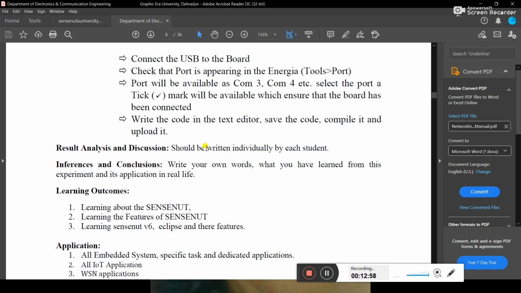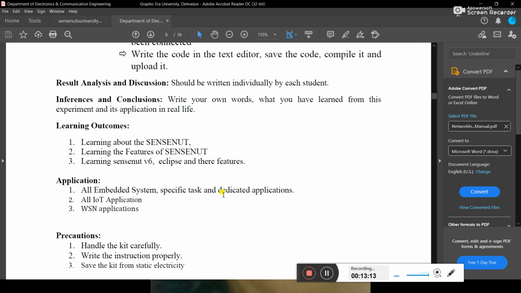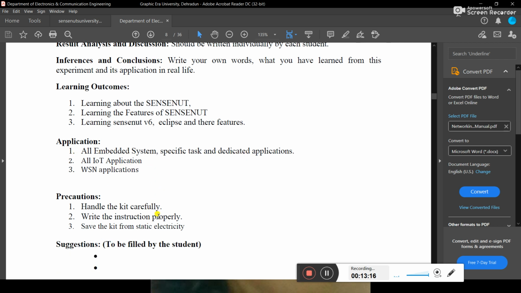And then result and discussion, students should write these things, and inference and conclusion is also there. So learning outcomes are learning about the SenseNet and learning the features of the SenseNets and learning SenseNet version 6. So these all things are important, and applications are all embedded systems and IoT applications and wireless sensor network applications. Precaution is these kits are highly prone to electric leakage current and static charge, so they must be used carefully.